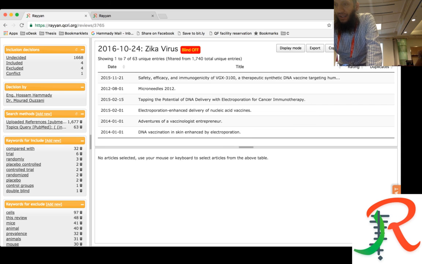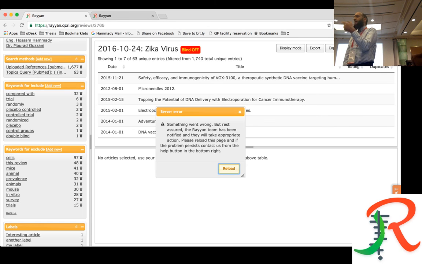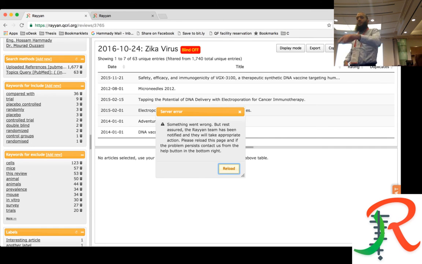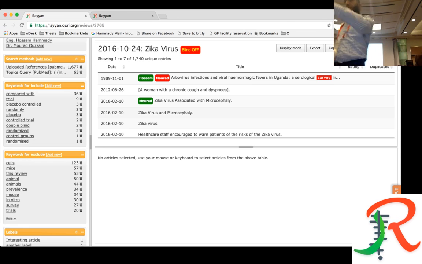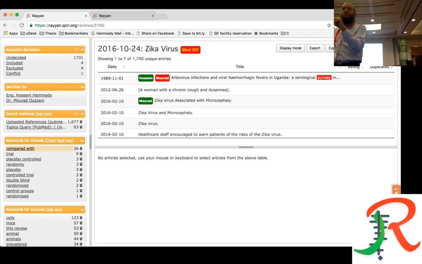The next thing is what we call the keyword for include and the keyword for exclude. These are visual cues that we want to use to help you quickly see, because when you want to include or exclude something, you want to see specific keywords. So we started with this list, which we borrowed from InBase. I don't know if some of you may be aware, they run a crowdsourcing exercise where people were deciding if it was a randomized clinical trial or not. Okay?